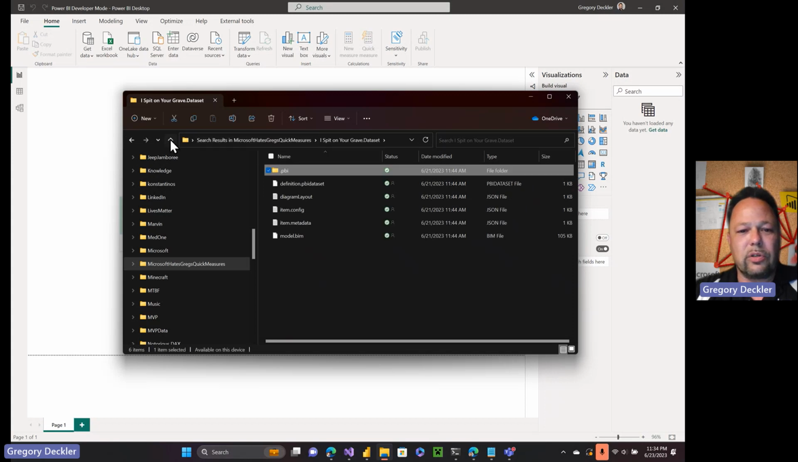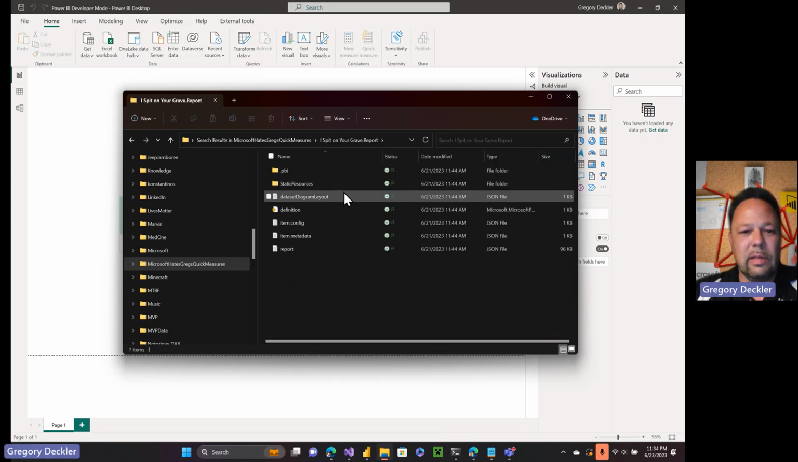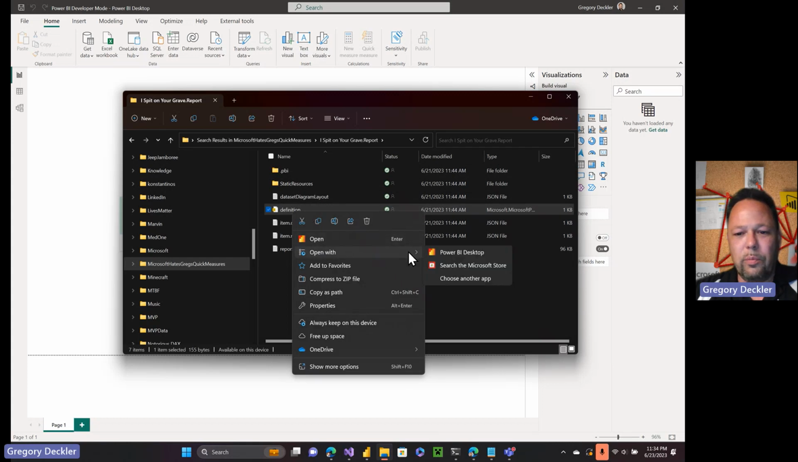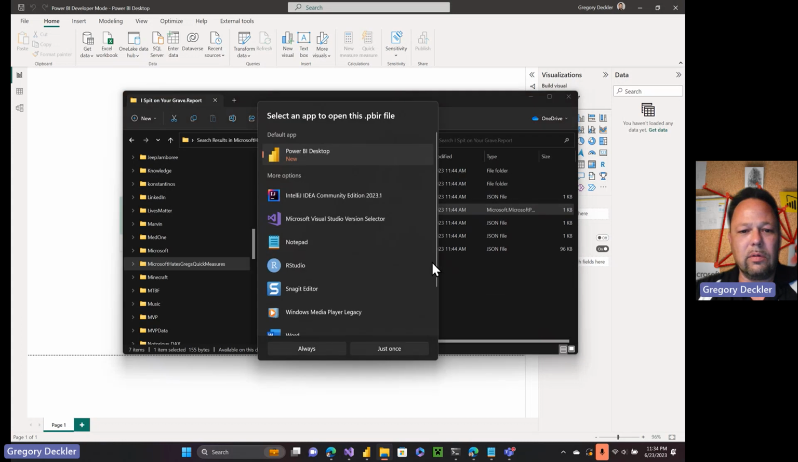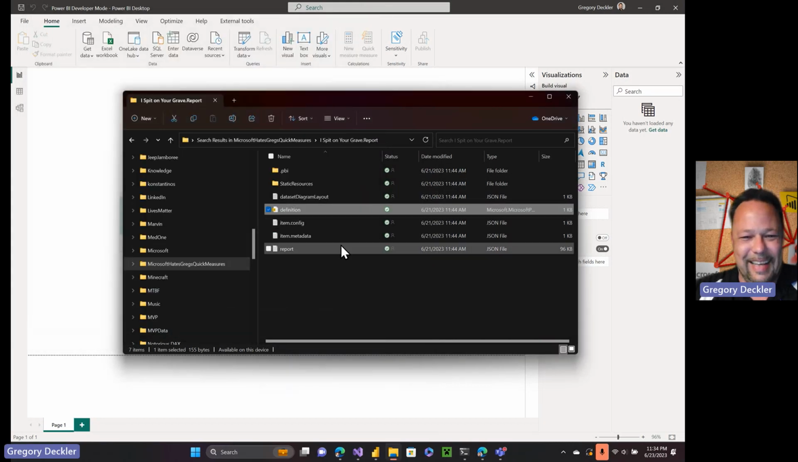So it's got a different structure, and if we go into the report, I think it's kind of interesting. So dataset, diagram, definition. I think I can open this up with Notepad maybe. No, choose another file. Try Notepad. I think it's this one. Nope. Okay, that was not the one I was looking for.